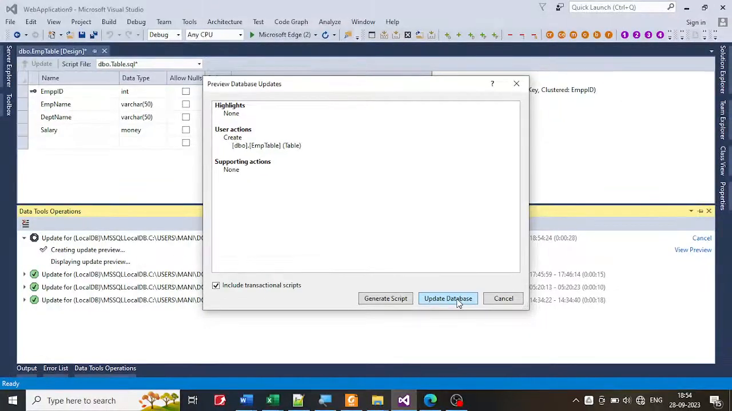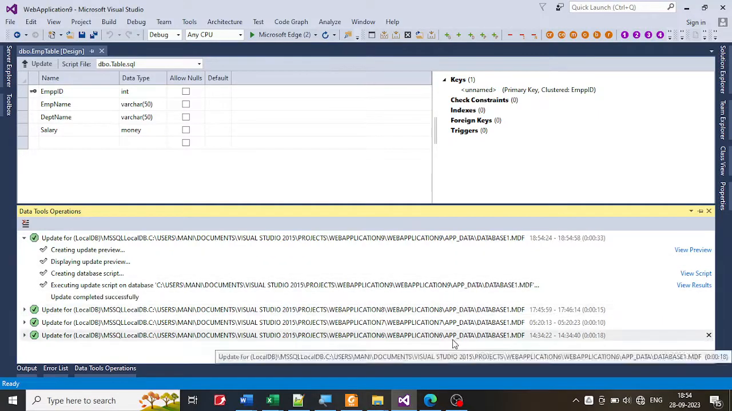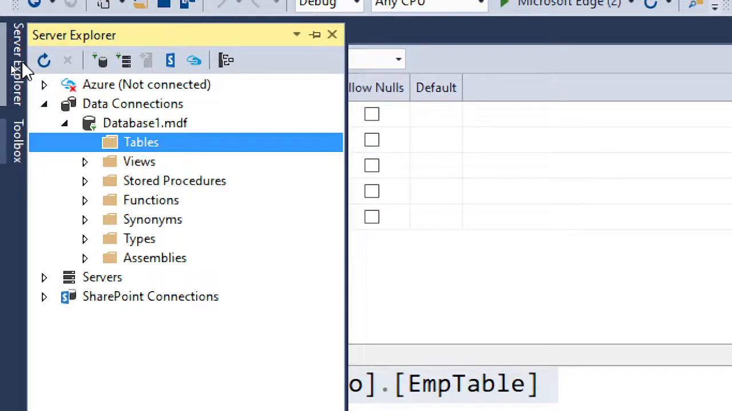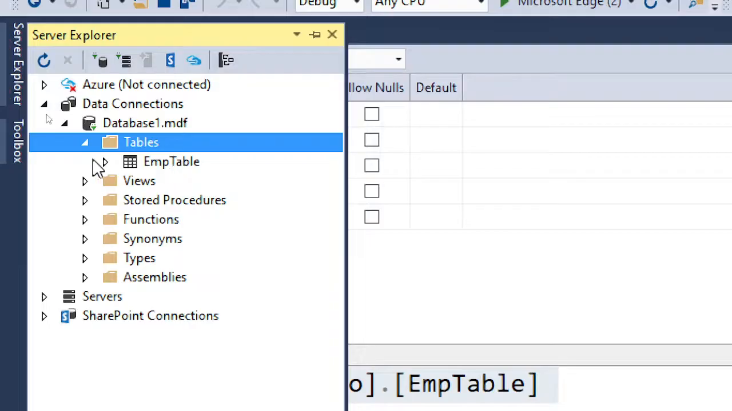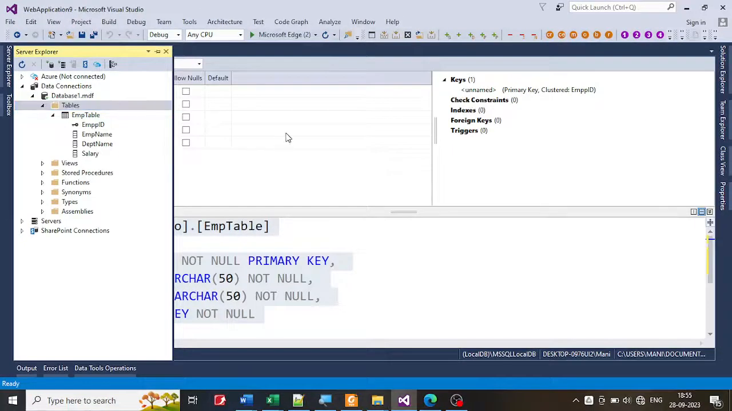I'm going to just click on the update database, and when I click on it, it has completed running all the script over here. Now if I go to my server explorer, and go to this database, right click and then refresh it, you notice that the employee table is created. If you click on the right arrow, you will notice that all the fields are created, and this one is the primary key. Okay, that's done.